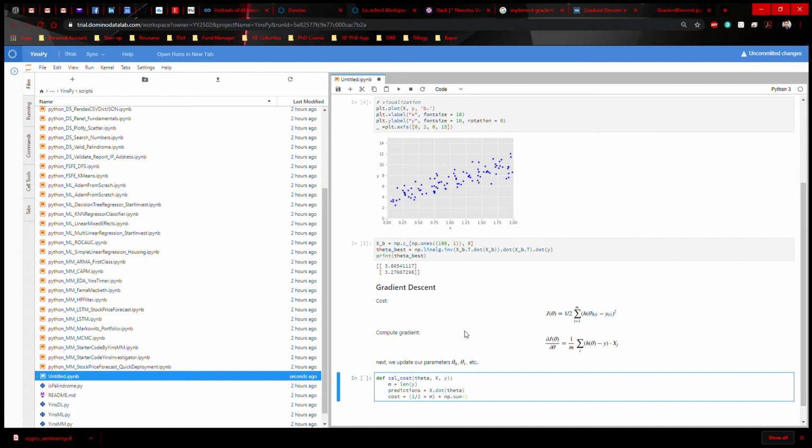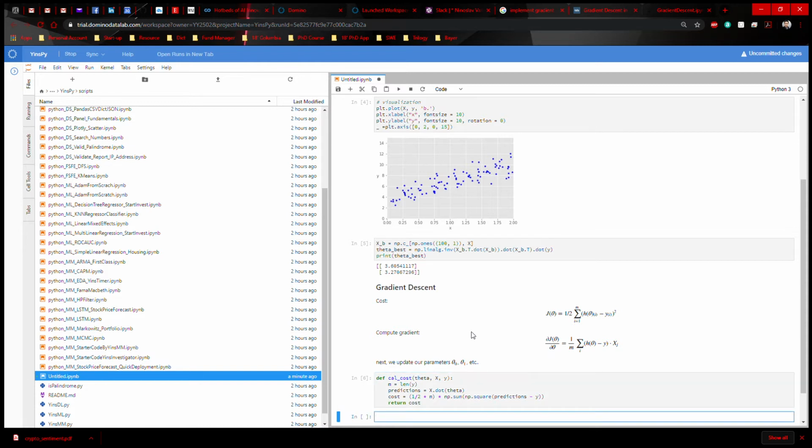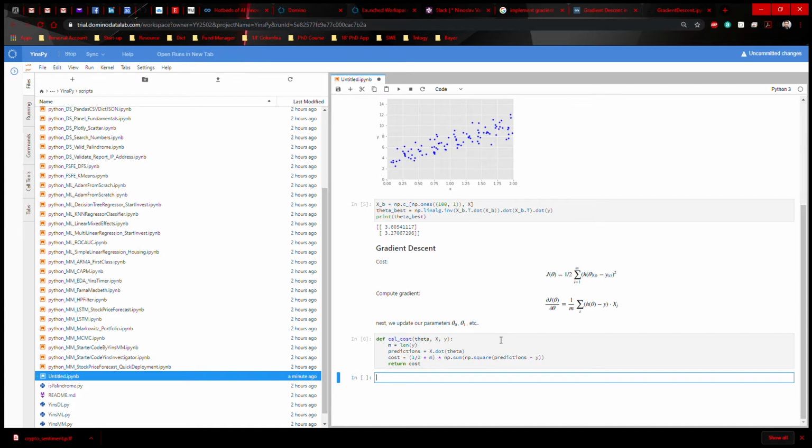And then in this np.sum, you have np.square(predictions - y), and then you return the cost. That's your compute cost function. It's called cal_cost. The next thing we're going to do is a core component of gradient descent.